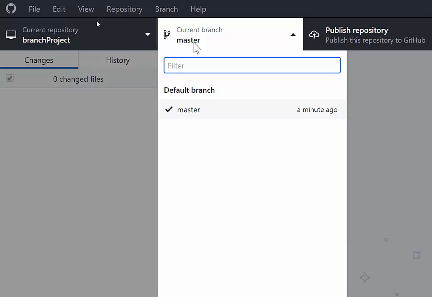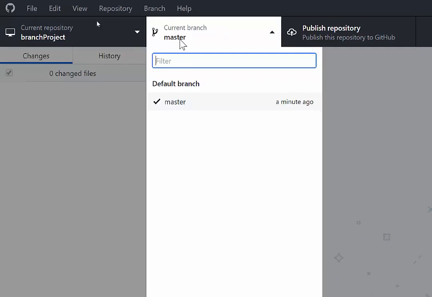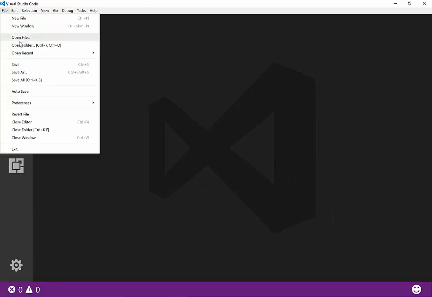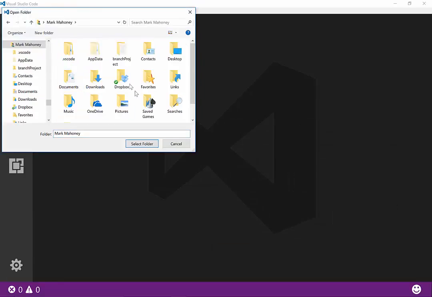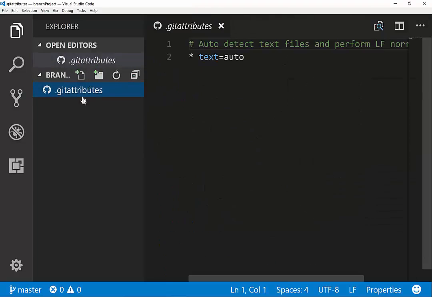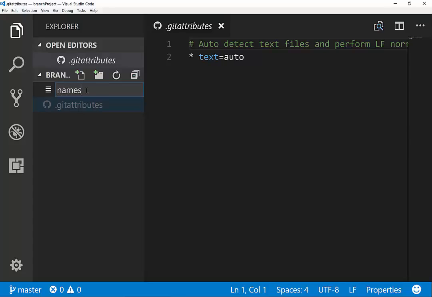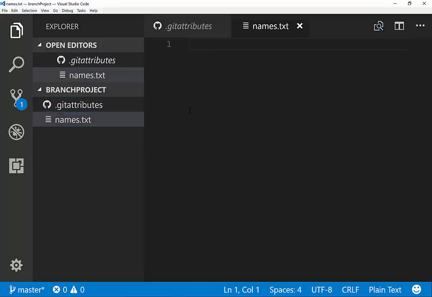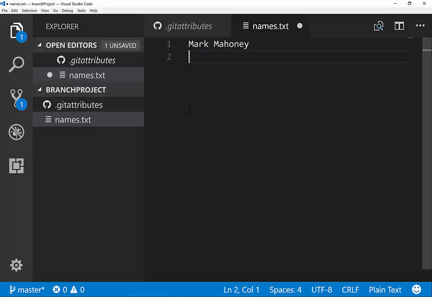So let me open this repository in my editor. Here's that one file that was added by GitHub Desktop. And again, it has to do with some properties of the text editor. What I'm going to do is create a new file called names.txt. I'm going to add my name and save. Then I'm going to go back to GitHub Desktop.